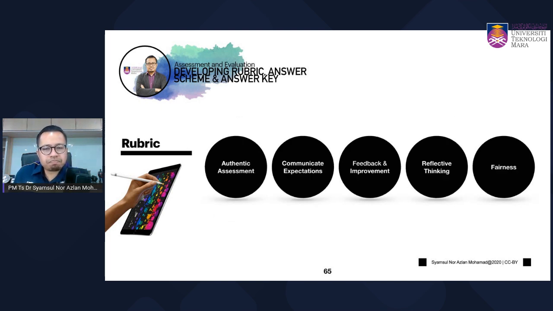And perhaps the importance of a rubric is not only meant for lecturers or teachers to assess their students, but how the rubric reflects authentic assessment, and how we can make sure the outcome has been met. Along the way to achieving the outcome, we can communicate through the process and the progress. Of course, the progress and development of the students, the feedback and the improvement is something that we look forward to.